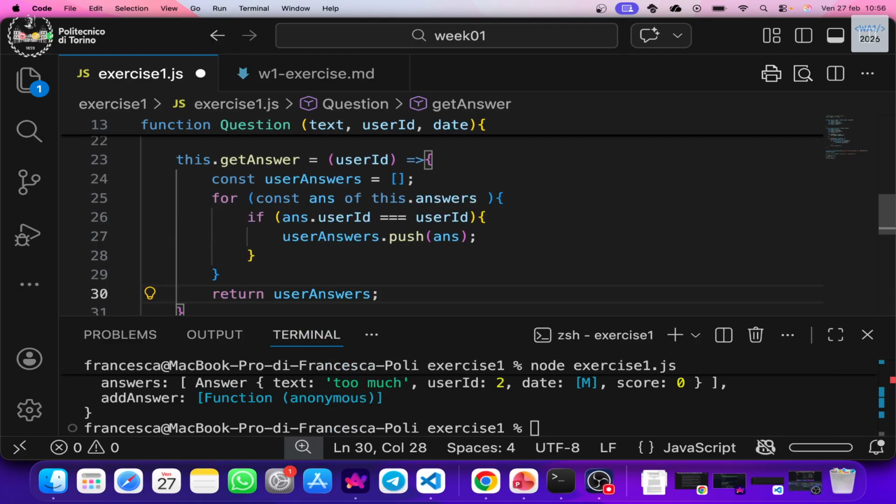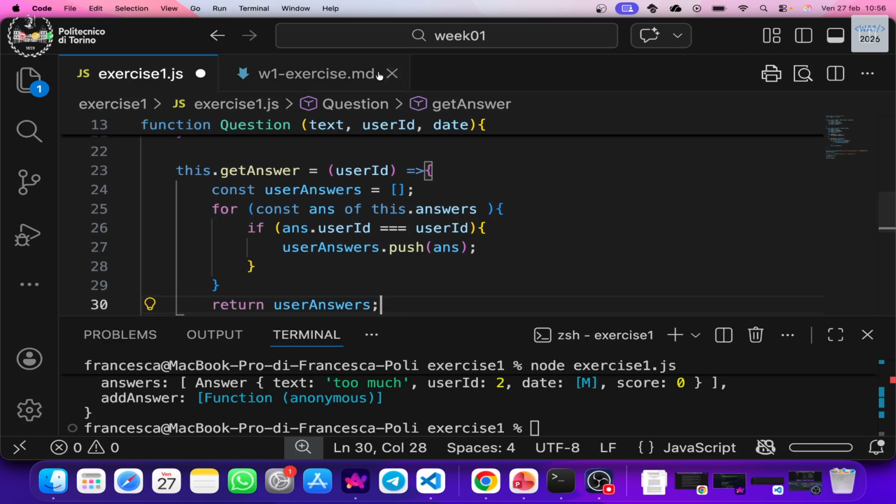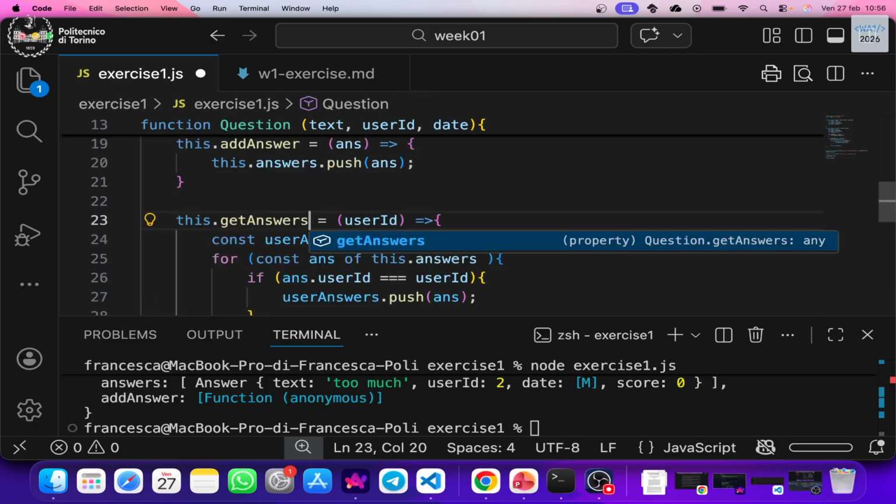Yeah. Please rename the method to get answers. Just put the S at the end of the name. I don't hear you. Please rename this method to this dot get answers. S. Sorry. Do you want to come here? It was a bit confusing.